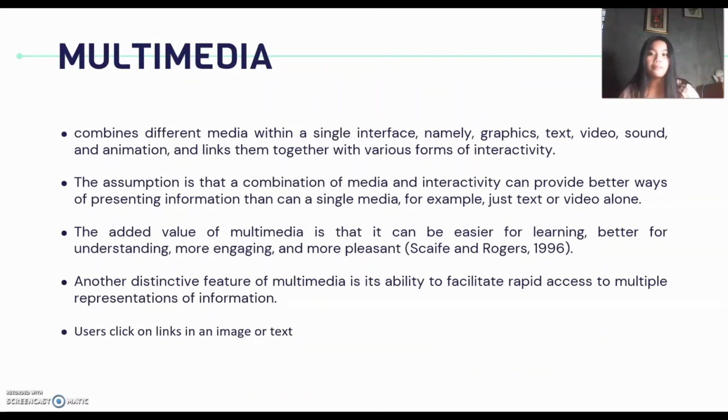Multimedia combines different media within a single interface, namely graphics, text, video, sound, and animation, and links them together with various forms of interactivity. The assumption is that a combination of media and interactivity can provide better ways of presenting information than a single medium, for example just text or a video alone.